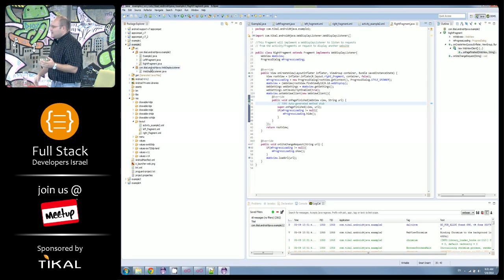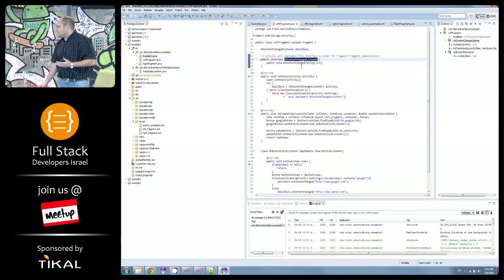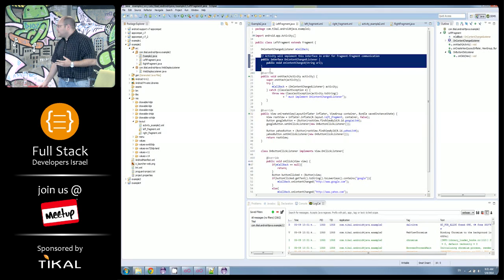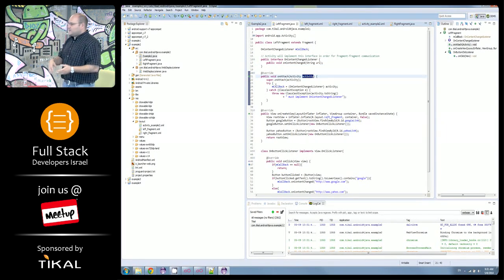Some people also asked about how the connecting works. Some people got to the advanced level of connecting the 2 fragments. So I used a simple interface that, in essence, the left fragment held an instance of the activity. It calls the activity, and then the activity can find all its fragments by ID, and then call the right fragment and tell it what to display.